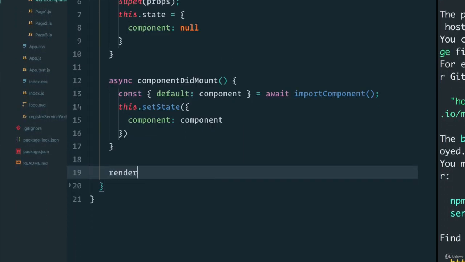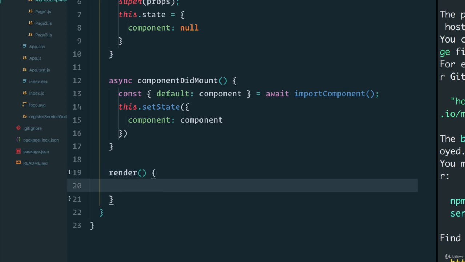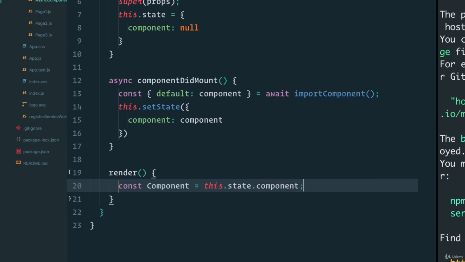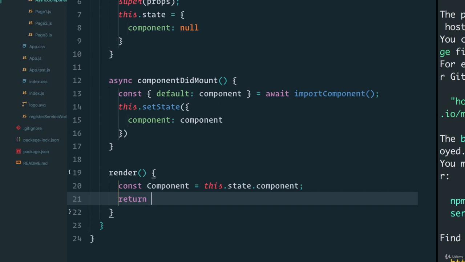Finally, we want to render the component. So I'm going to say const component, because we don't know if it's going to be page 2 or page 3. We just want a generic component name. And this is going to equal this.state.component. And finally, in here, we can just return. If we have a component, we'll say pass down the component and any props that it may have. Using a bit of destructuring, we could just say if this component has any props, also include them.